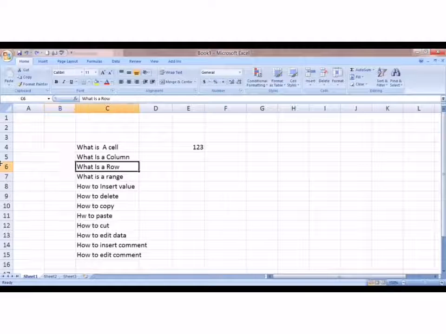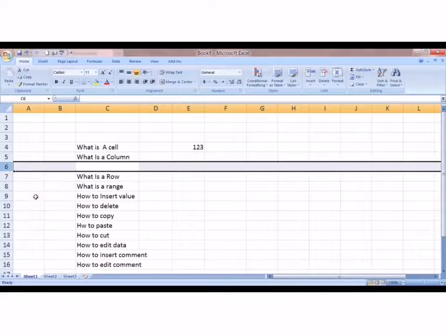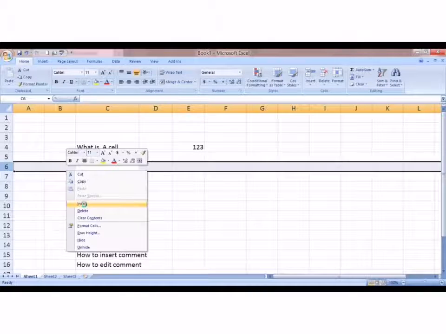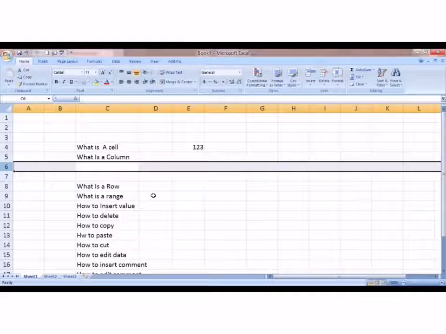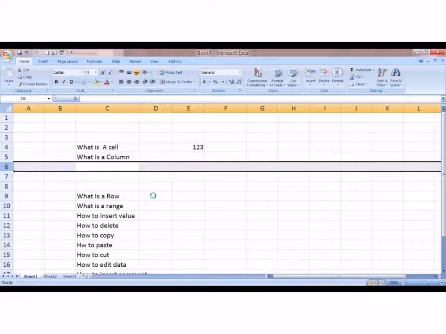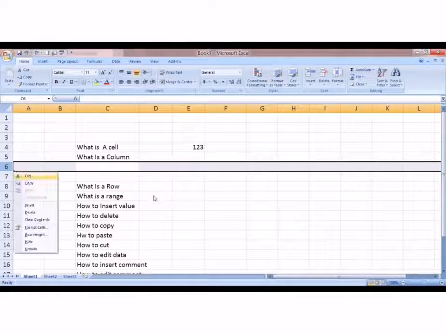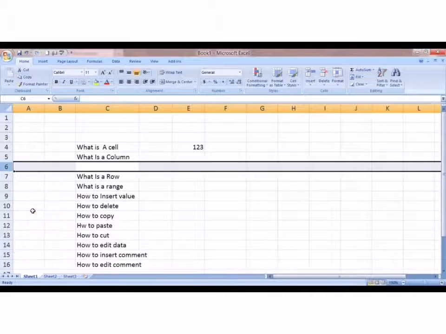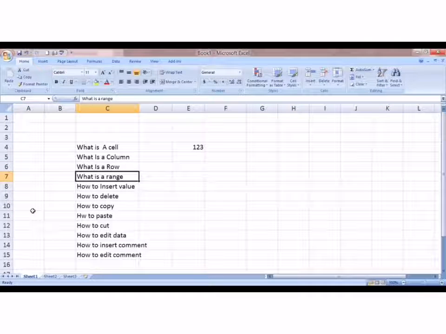You can also insert columns the way we saw earlier. Insert. There is another way. Control plus. You can delete it also like this. Delete. Or Control minus.